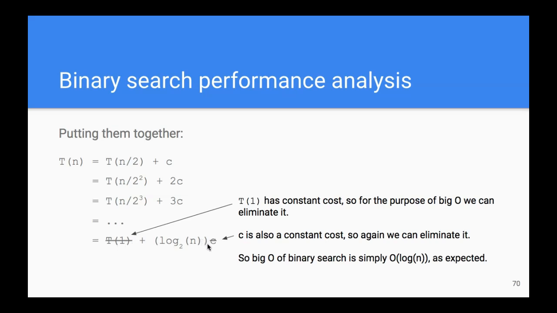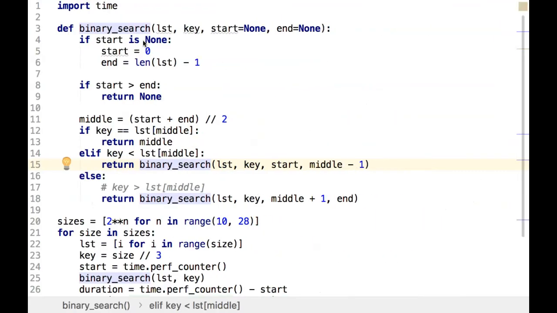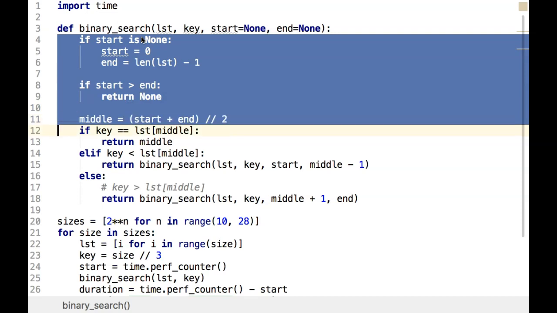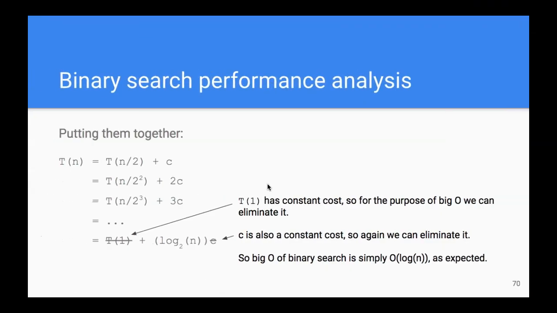Now, this C here, we also said it was a constant cost. And remember where it comes from. This C is really, again, the same amount of fixed cost that's before the recursive call. So again, in big O, we're not concerned about the scaling factor in front of any functions that involve n. So we can eliminate the C as well.